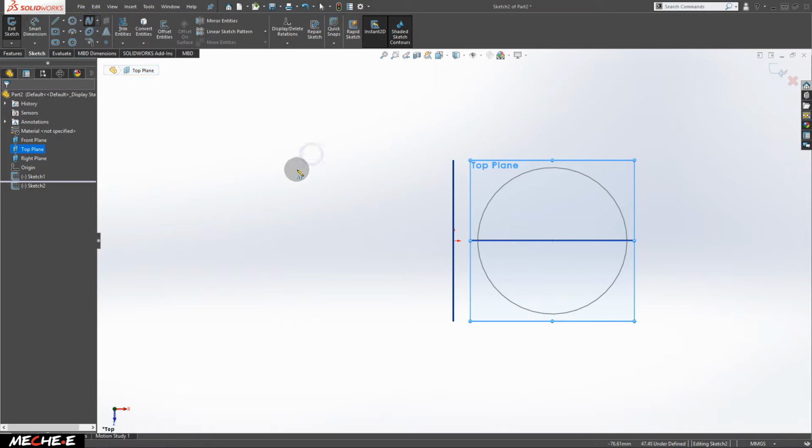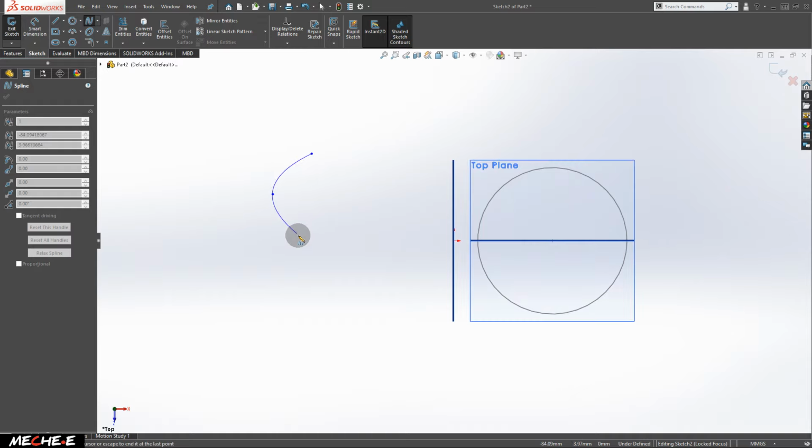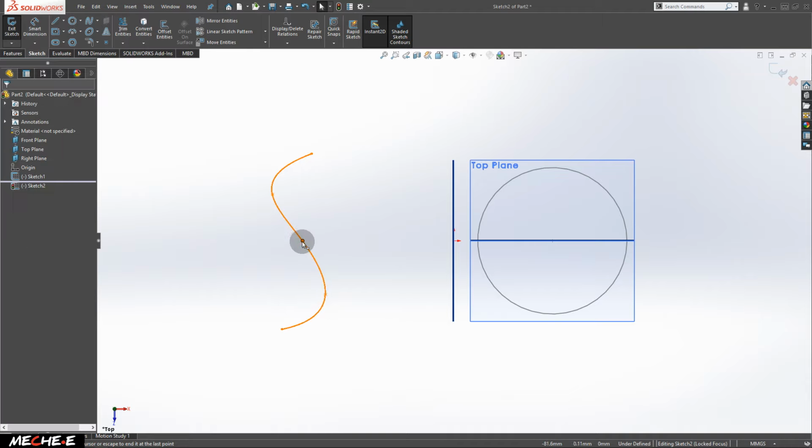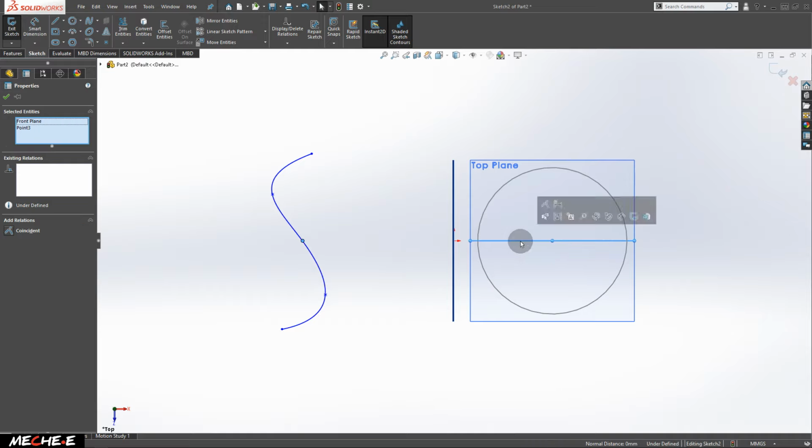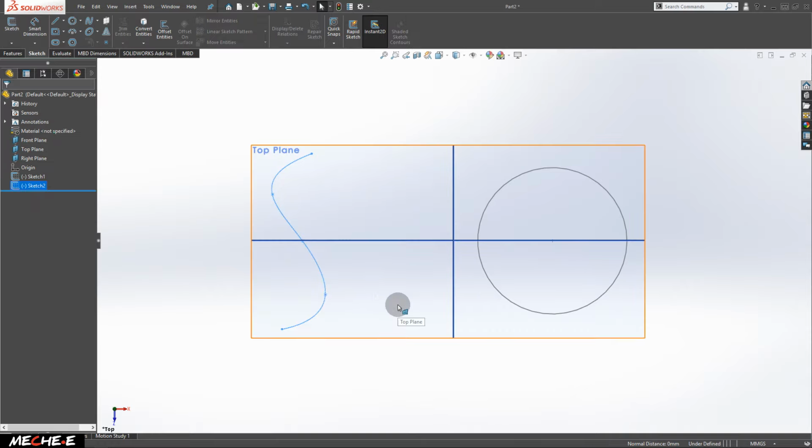Create a rough S shape right here. After you're done, press exit button, and this time click on this center point of the S shape, and then holding down the shift key, select the front plane and add a relationship with coincident. After that, we are done here. Press the exit sketch to exit the sketch mode.